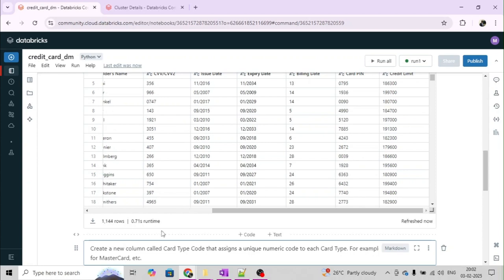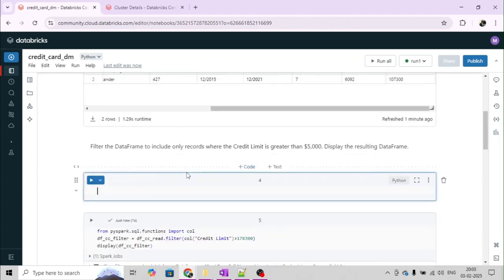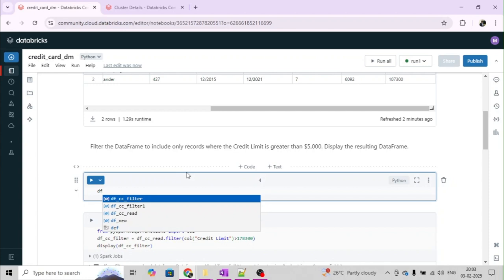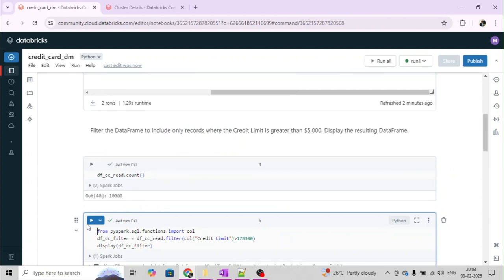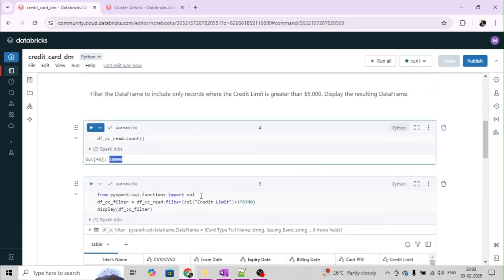Okay, so we can see less than 10,000 records. This is the total number of rows we have. If you look over here at DF, our total read has a total count of 10,000, but we are getting only 114 records, because we have filtered out a few of the records.